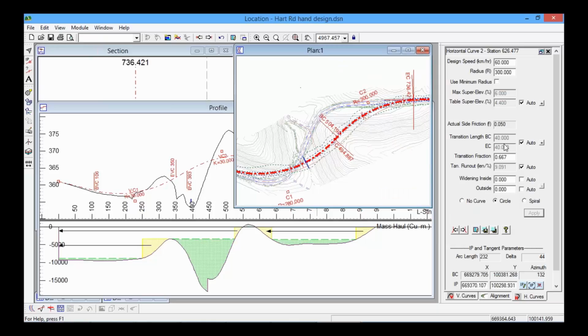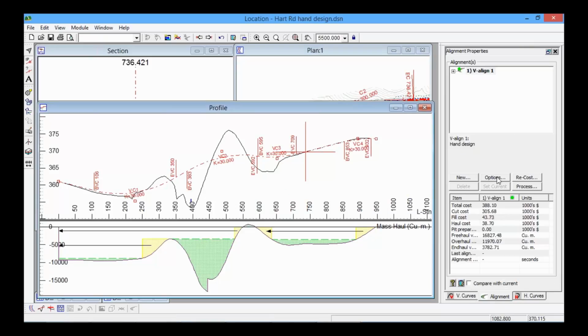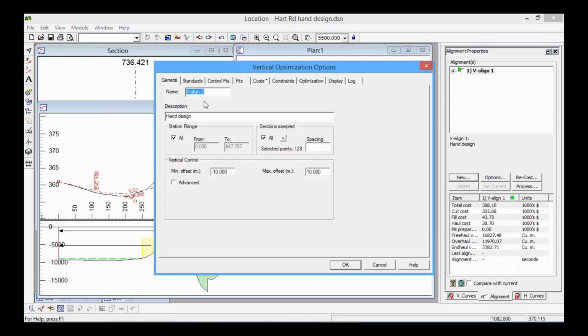Right, so I've got a good horizontal here, and I'm going to now optimize the vertical. Before I do that, first of all, I'm going to create a new alignment so we can compare it with the old one. So we can have multiple verticals now. For those of you who are familiar with our software, RoadEng, you'll know this is new. This is out in version 7.